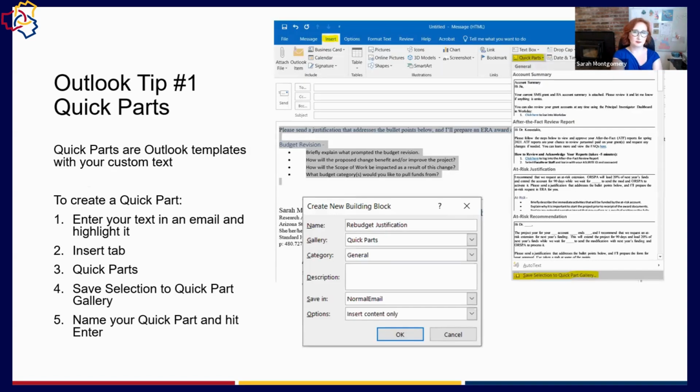Next. So I promised you some Outlook tips to make your job easier. The first one is quick parts. Quick parts are customized email templates, and I use them every darn day. So anytime you find yourself sending the same email over and over, or looking up text from a past email to copy and paste, consider making a quick part.